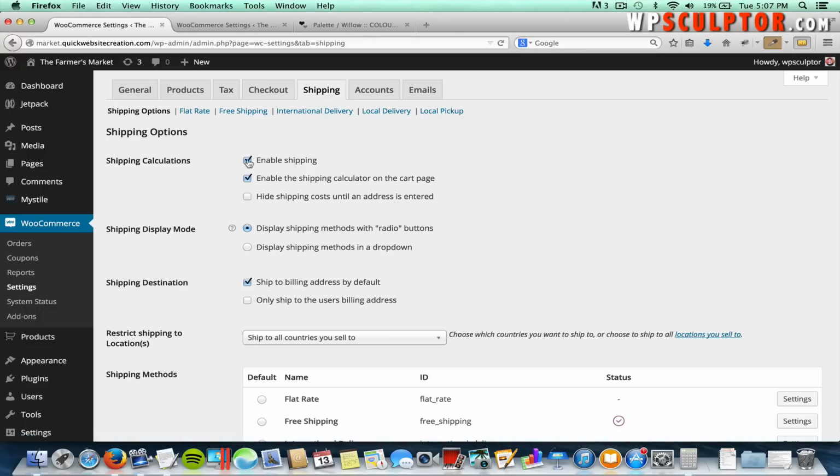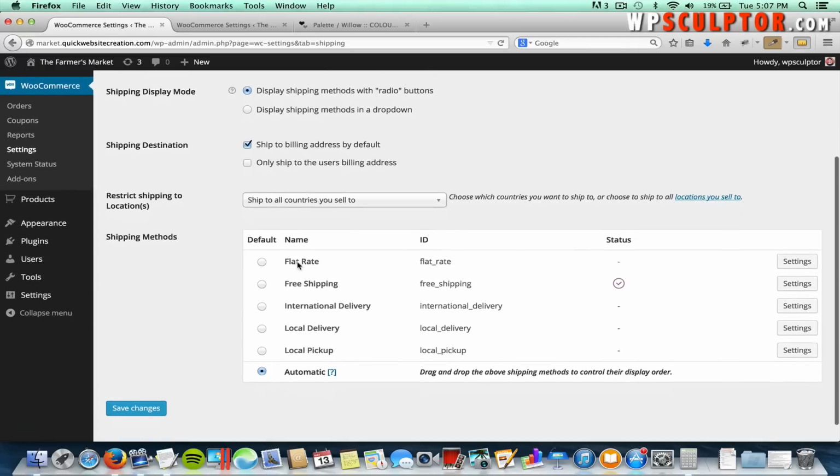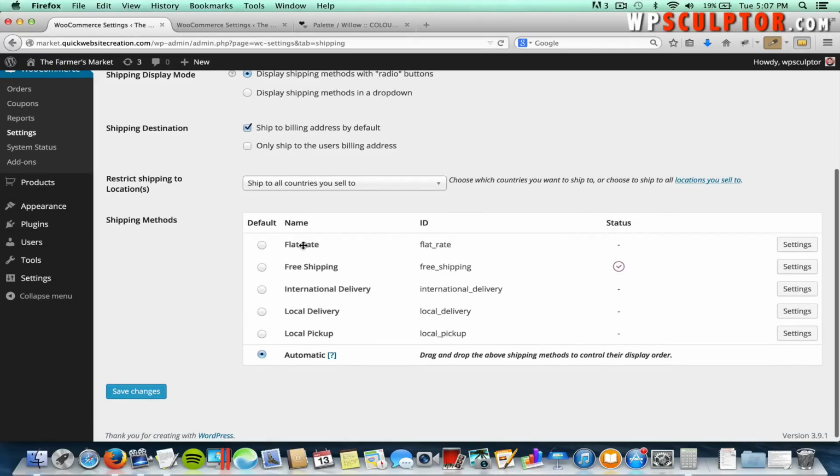Alright, you want to make sure that Enable Shipping is checked, because we do want to enable shipping. Then the shipping calculator, we're going to actually uncheck that because we're going to use flat rates for our shipping, so we don't need the calculator. Then scroll down, and you'll see that by default we have the free shipping option available, and that's what's showing up on our checkout page currently. We're going to leave that enabled, and we're also going to enable the flat rate shipping.